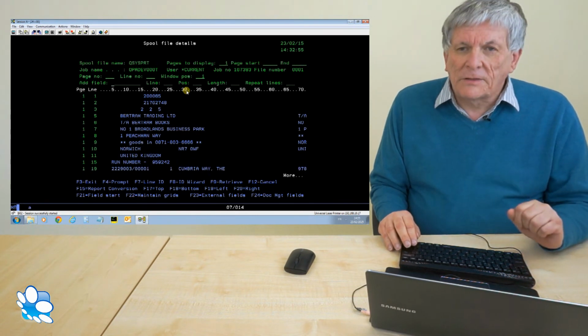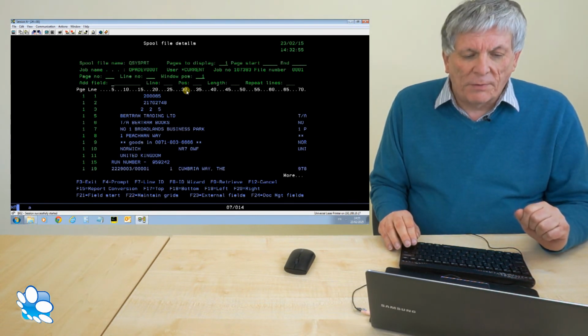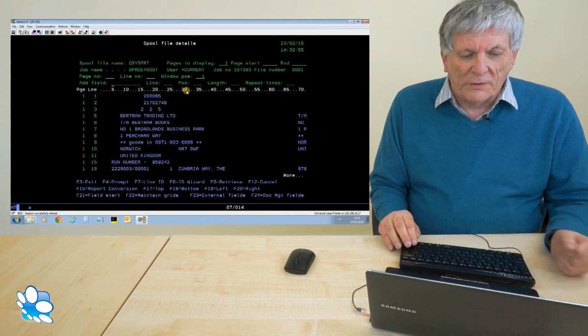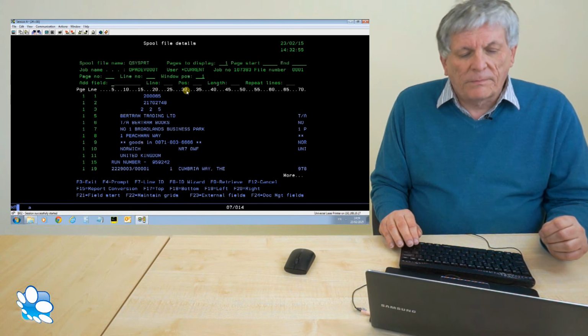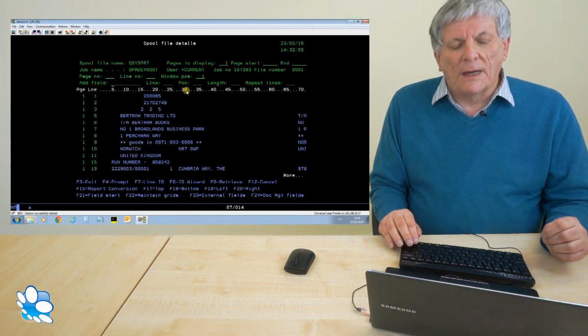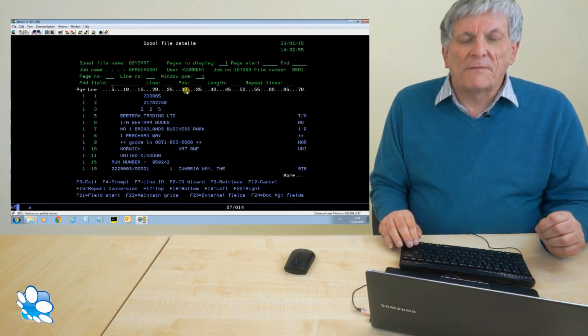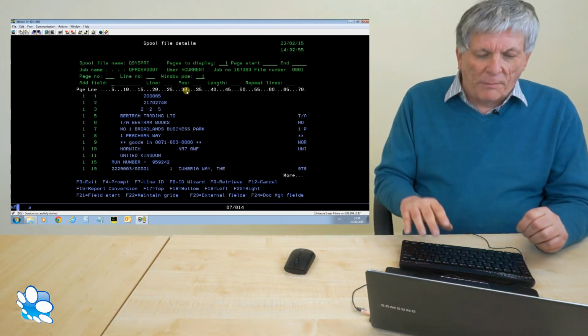Now when I'm designing this originally, I need to point the product towards an existing spool file which has all the information on it that I'm going to extract, so I've done that. And once the spool file data is pulled in, I just specify where the fields are on the report.